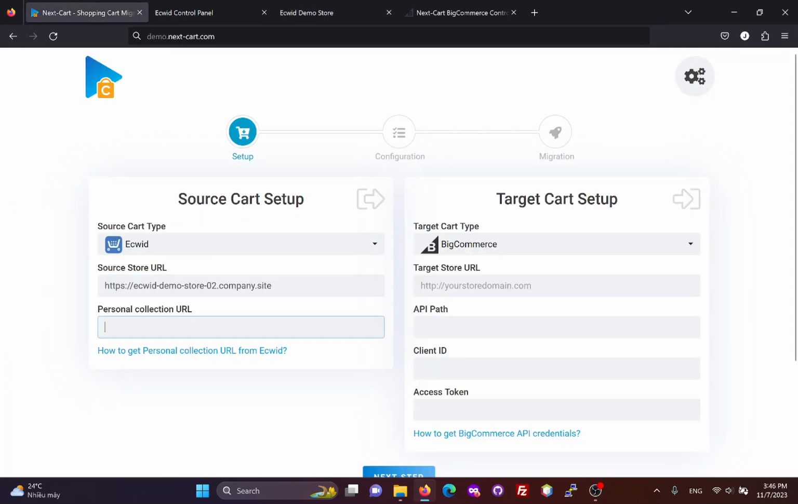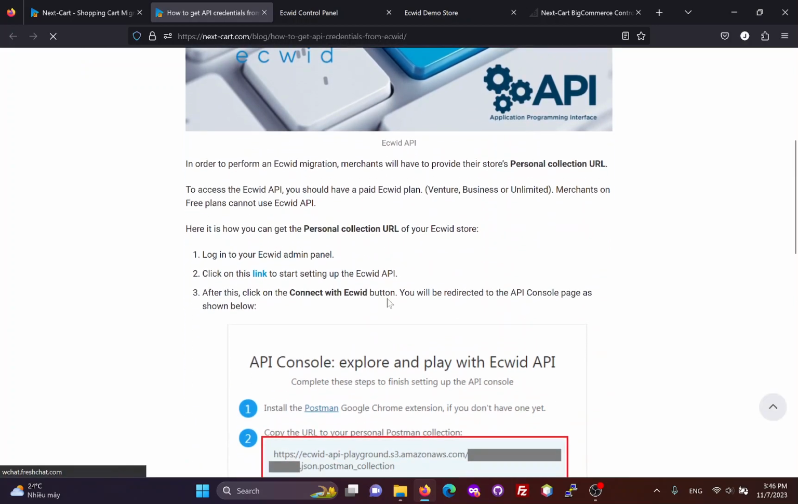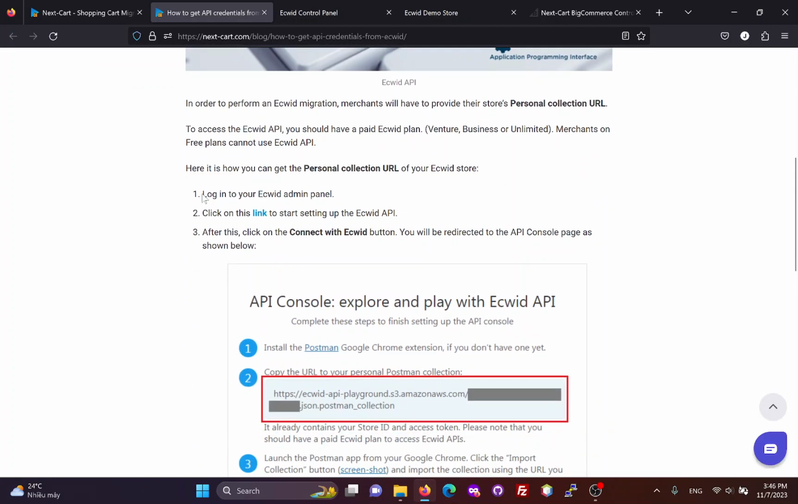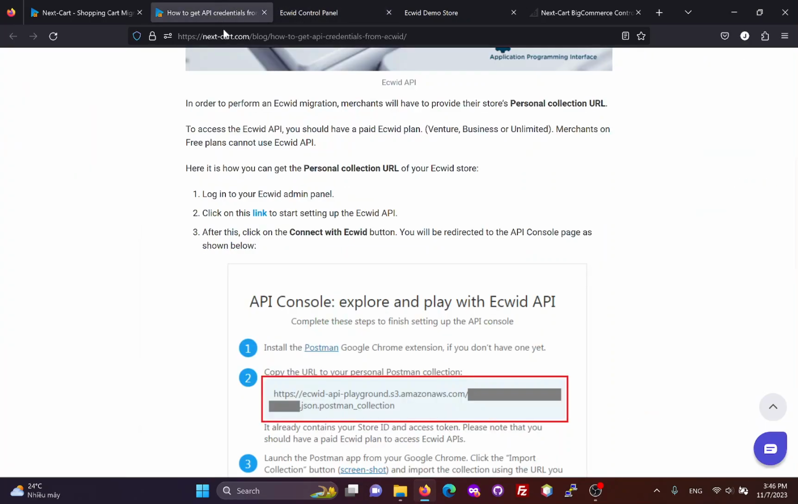Then, we need to create a personal collection URL. You can follow this instruction to get that URL from your Ecwid account. First, you need to log in to your Ecwid admin. Then, click on this link to set up the Ecwid API and get the personal collection URL.